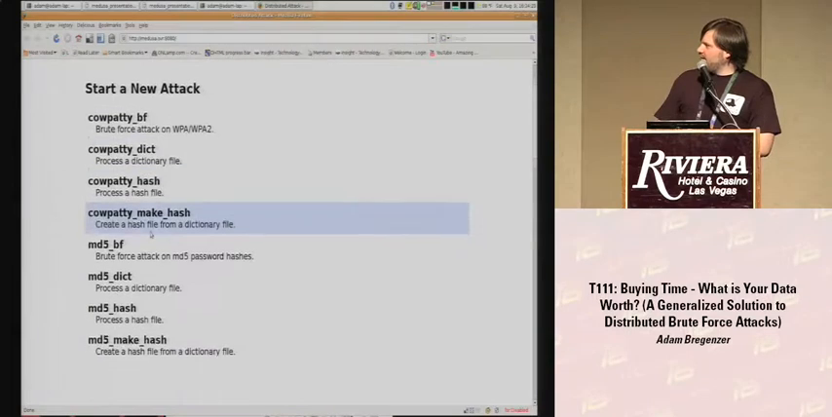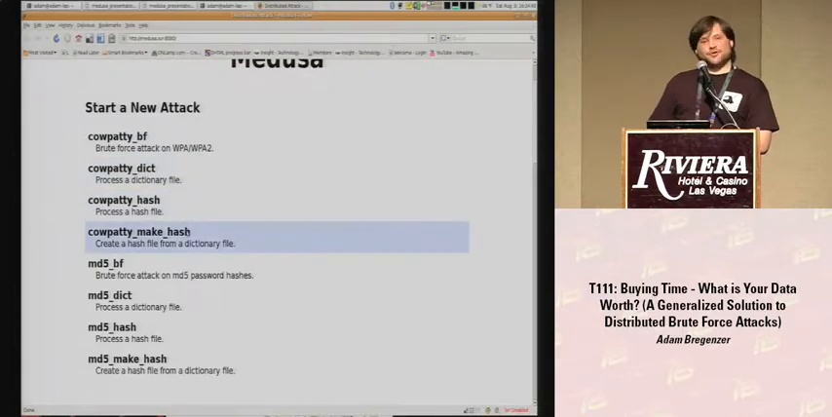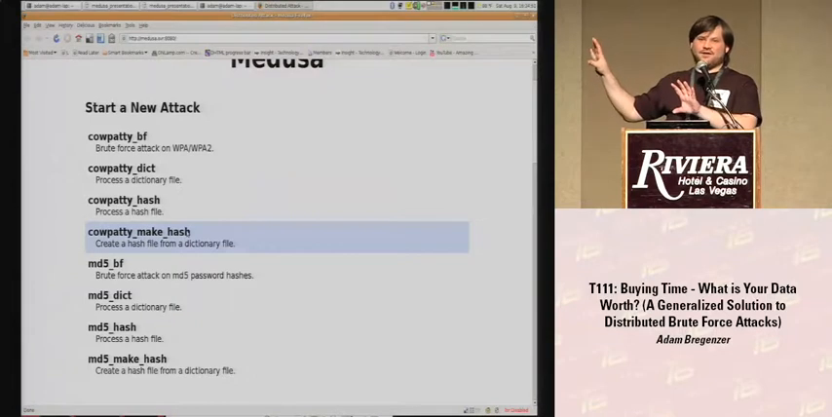Here, I've loaded up CowPatty and FreeBSD MD5 modules that can either do a brute force attack on CowPatty, a dictionary attack on CowPatty, or a rainbow table. It can actually produce rainbow tables. Each client will write its own rainbow table file out to itself. If you're not going to use a shared file system or back it up to any of those cloud data storage systems that are available, then you're going to have to deal with bringing those hash files back. But the goal and intent here is to use a shared file system to store the actual data on.